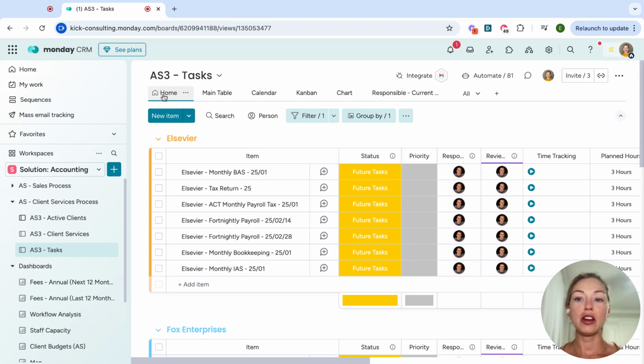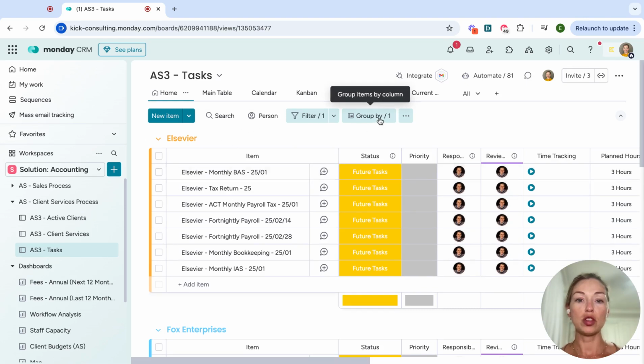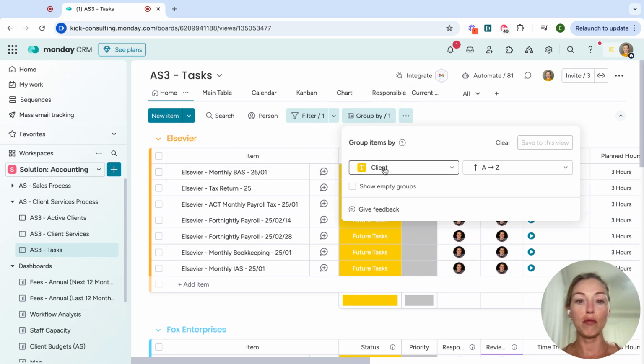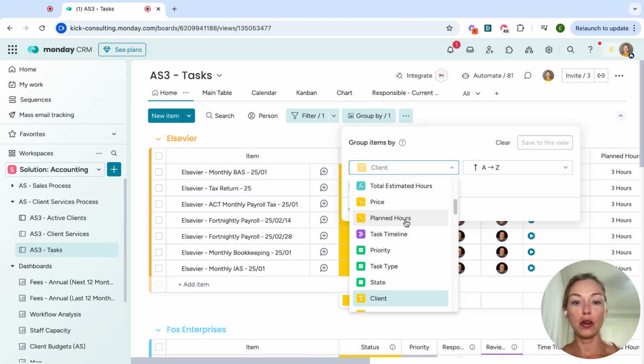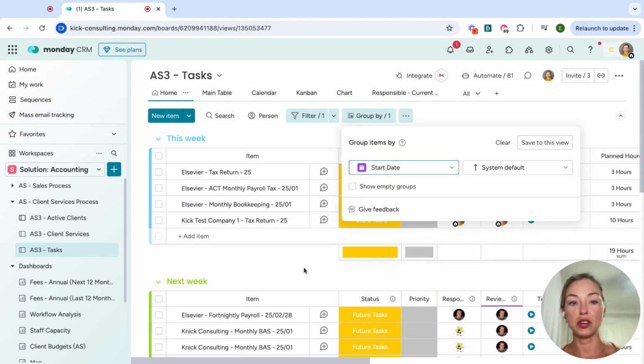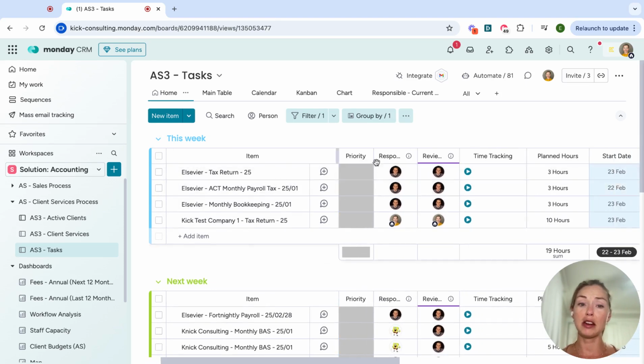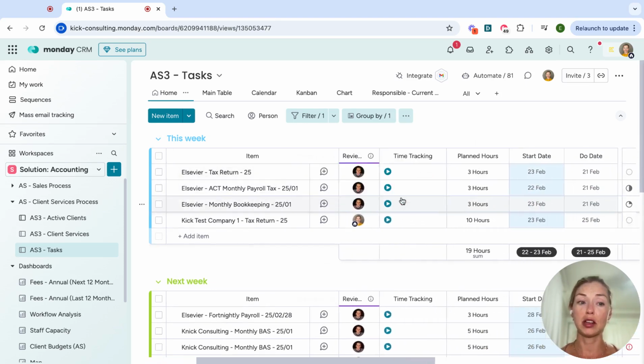So here in your home view, you can see the tasks based on each individual client, or you could change it using this group by function to the start date. I mean, when should somebody be starting this? And it says, okay, this week is when this task should be started, and it separates by person.